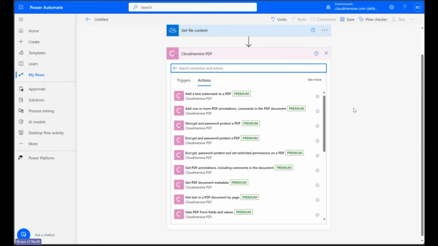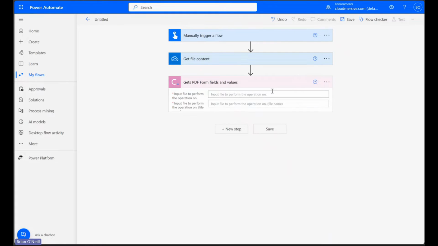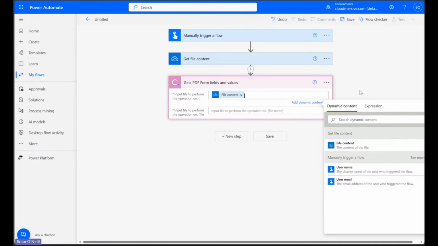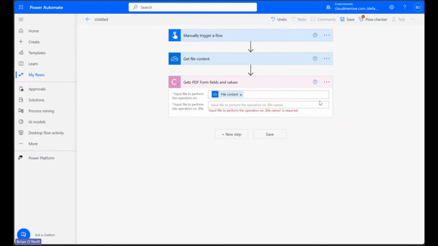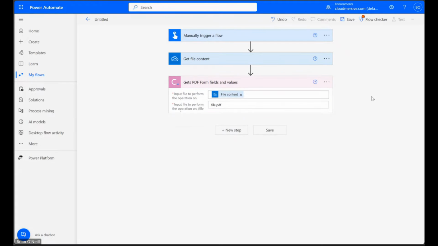Once we reach the actions list, let's start typing Get PDF Form Fields and select that option once it comes up. As the title suggests, this is the action we're going to use to enumerate the form fields available in our selected PDF. All we need to do in this step is enter our file bytes into the first field, and then enter a file name into the second field. Now we will have access to our file's existing form fields as dynamic content further down in our flow.